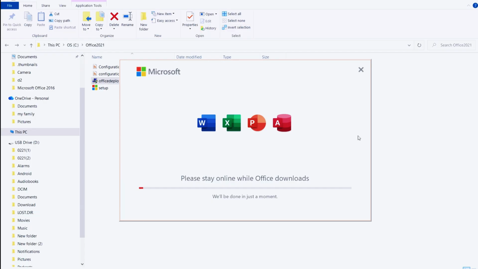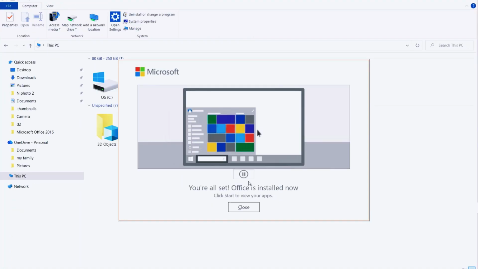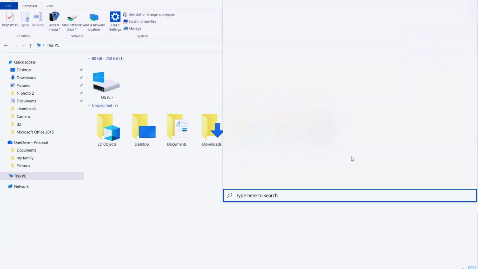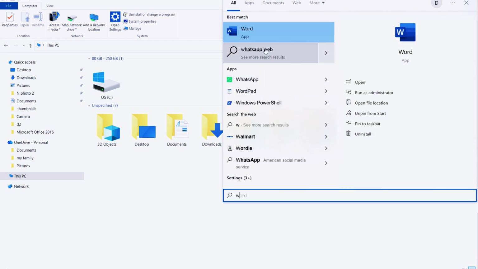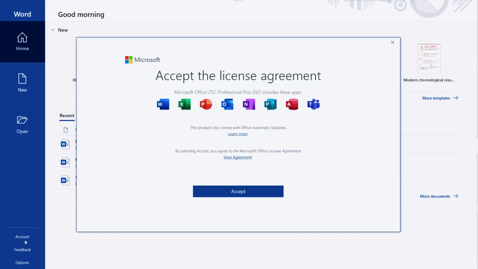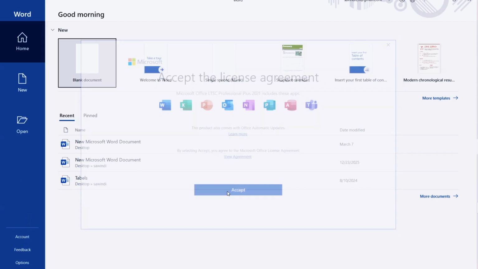It may take a few minutes depending on your internet speed. Once it is done, click Close. Go to your search bar and open any Office app like Word or Excel. Accept the agreement and you are good to go.